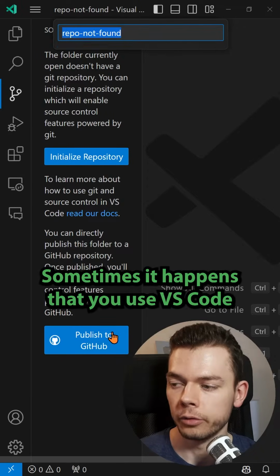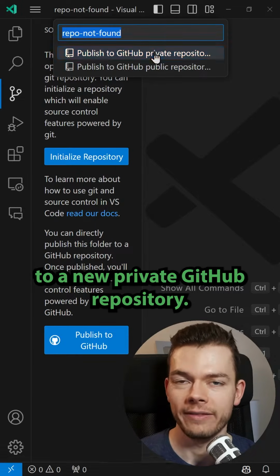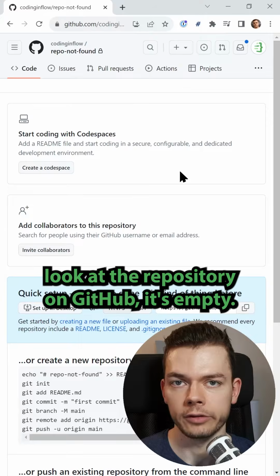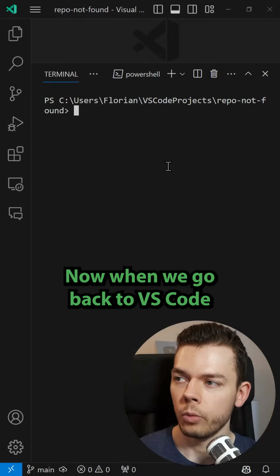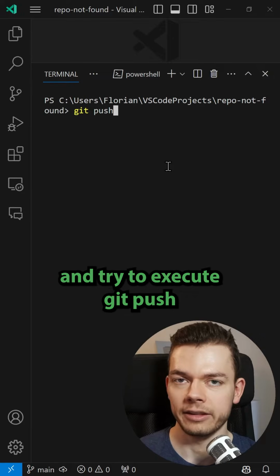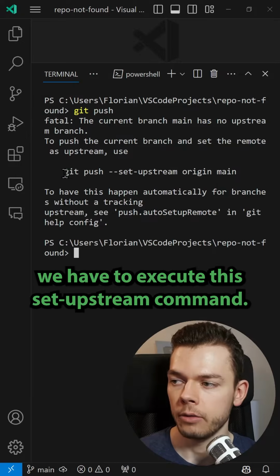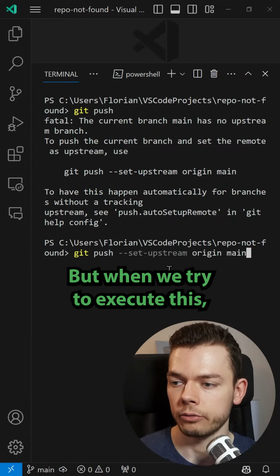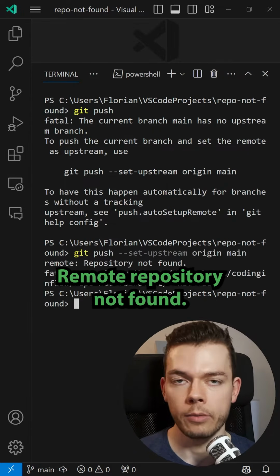Sometimes it happens that you use VS Code to push your code to a new private GitHub repository, but when you then look at the repository on GitHub, it's empty, there's no code in there. Now when we go back to VS Code and try to execute git push for this project, we get this message here. We have to execute this set upstream command, but when we try to execute this, we get an error message, remote repository not found.